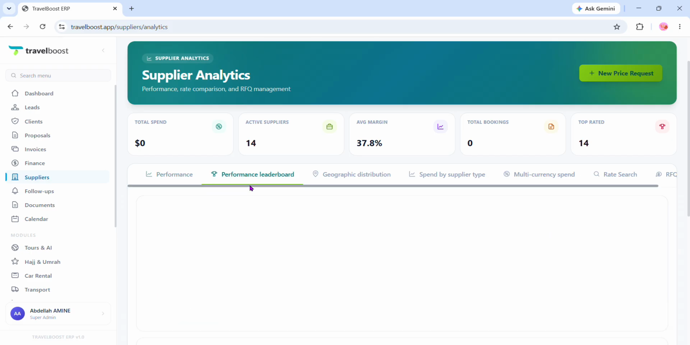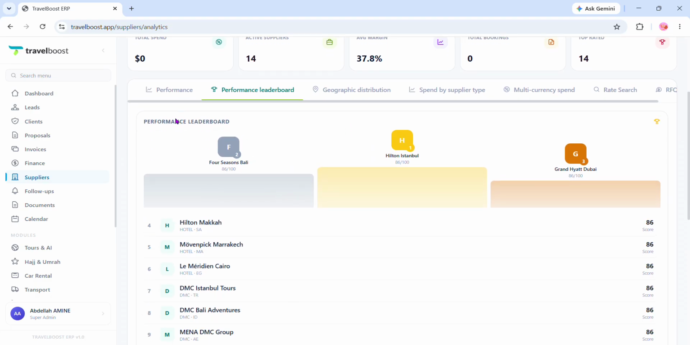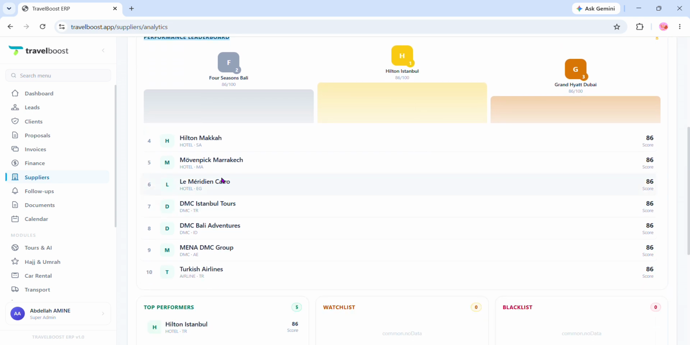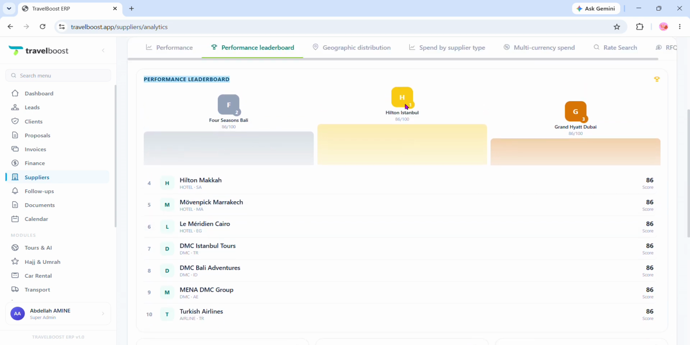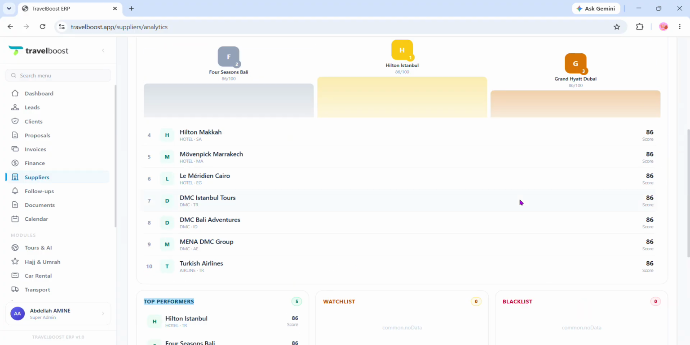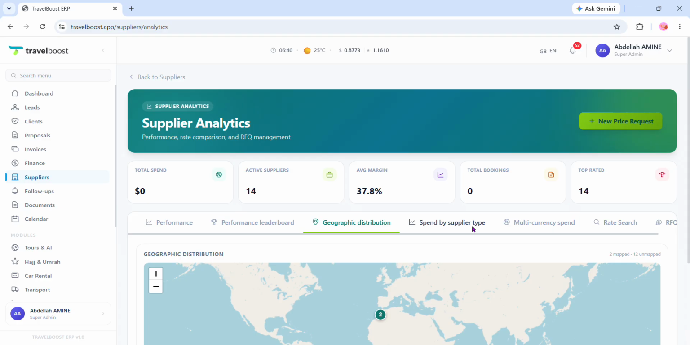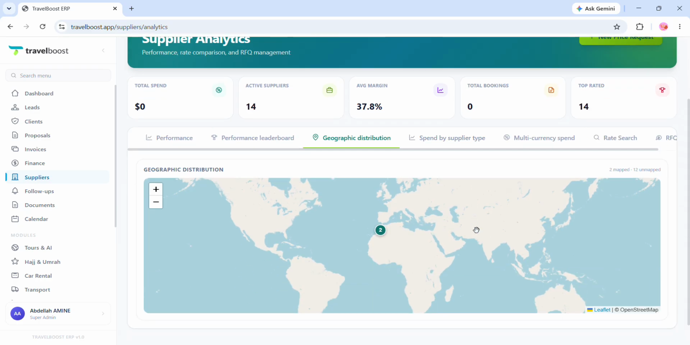So here we have the performance leaderboard. This one ranks suppliers based on their performance metrics. Here you'll see your suppliers and, of course, the score. You'll also see the top performers, the watch list, and the blacklist. The next one we have here is the geographic distribution, which shows where your suppliers are located.